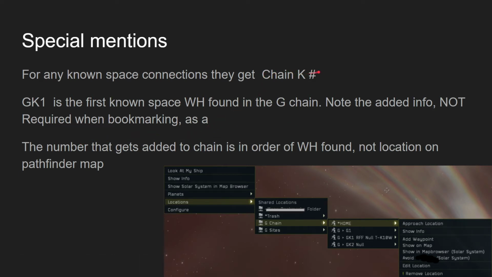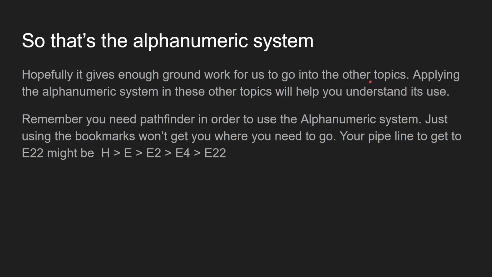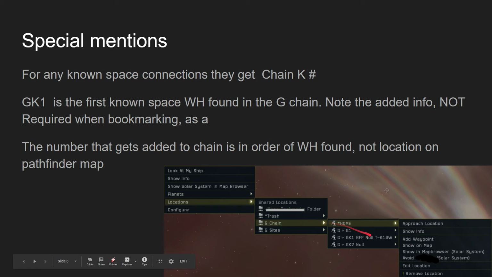Chain, K, number, GK1. I actually forgot to mention, right here, all this added information is not required. It is up to you, the mapper. If you're the first person there and you're bookmarking this and setting it up for everyone else, if you want to include added information, it is up to you.